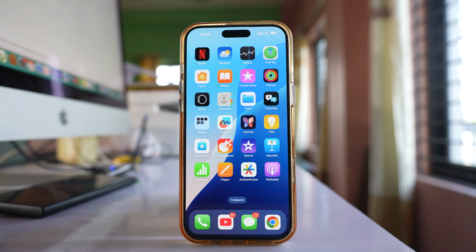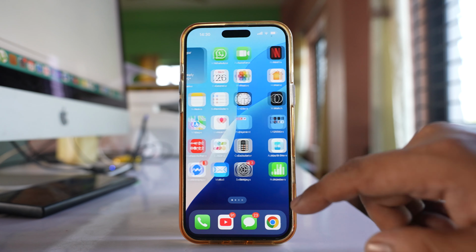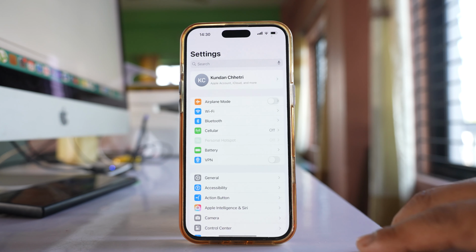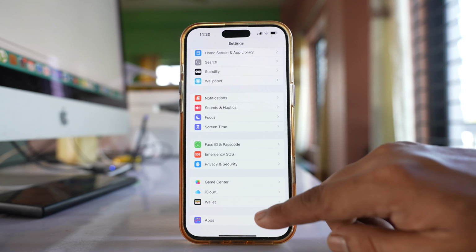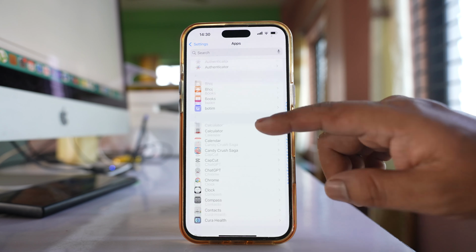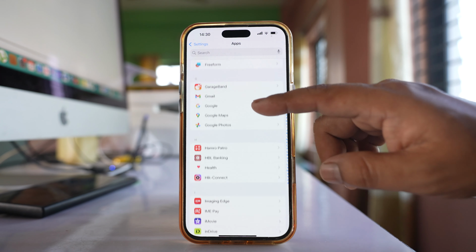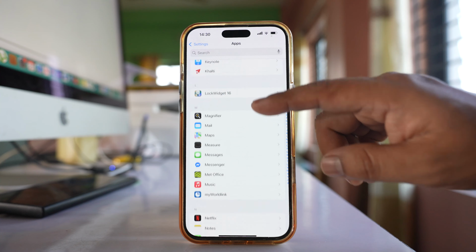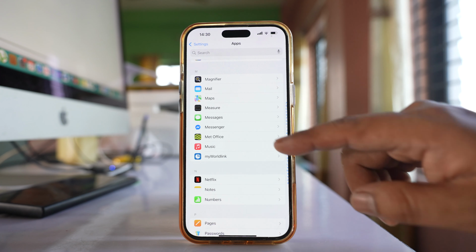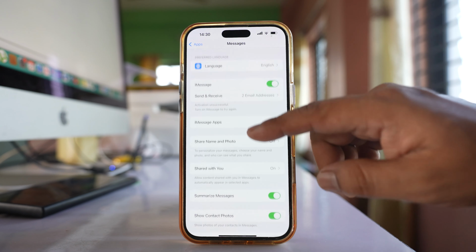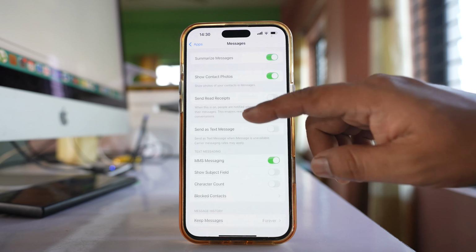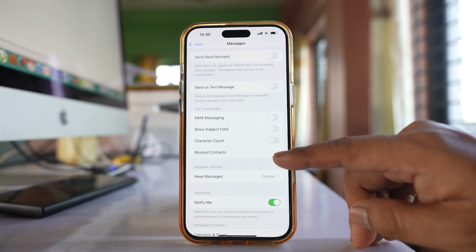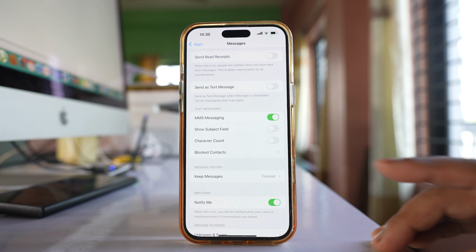To enable MMS or multimedia messaging in your iPhone 16 or 17, open the Settings application, go to the bottom and select Apps. After that, scroll and look for an option called Messages. Open it, and here there is an option, Multimedia Messaging. We have to enable this option.